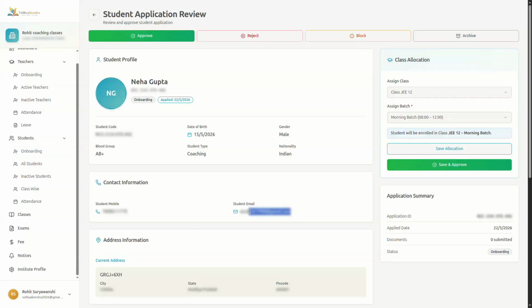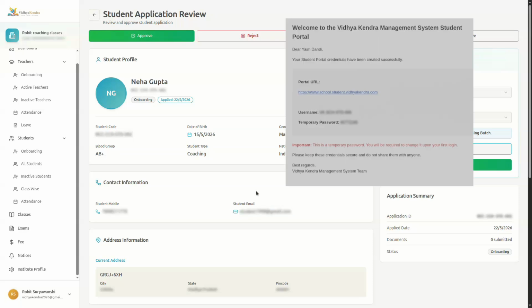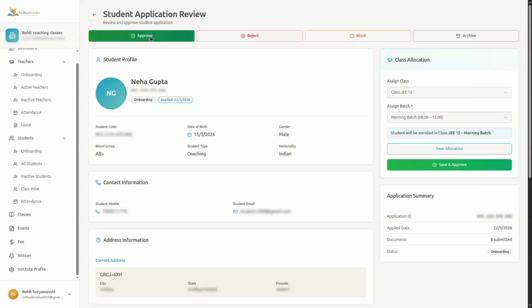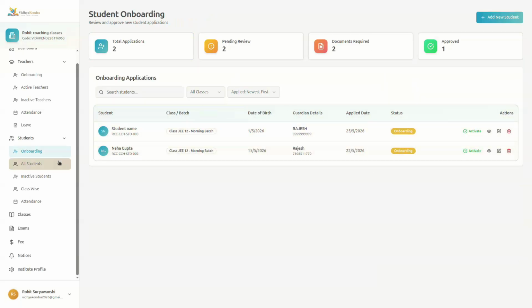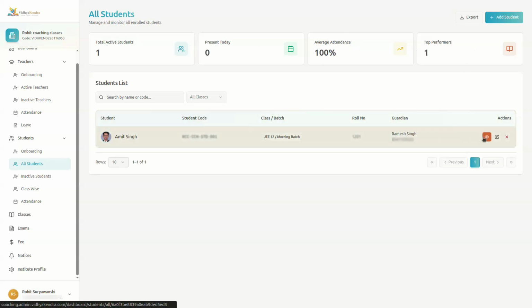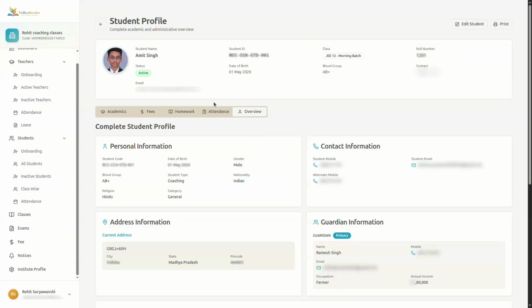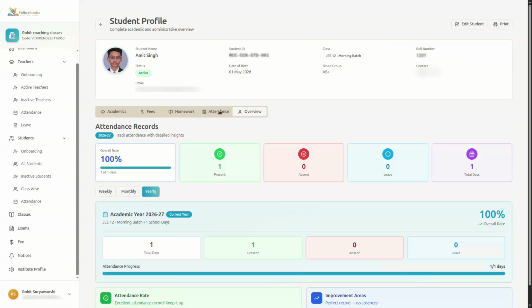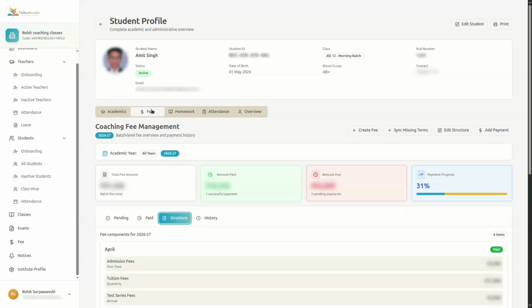One important thing to remember: the email address entered during onboarding will receive student login ID, temporary password, and login link. As soon as you approve the student, login credentials will automatically be sent by email. After approval, the student will move from the onboarding section to the All Students section. In the All Students section, you can view total students, present students, and student status. Using the View button, you can access complete student details including overview, attendance, homework, fees, fee structure, and academic performance.